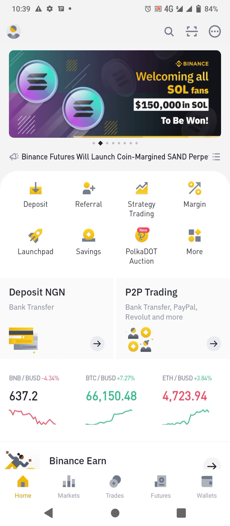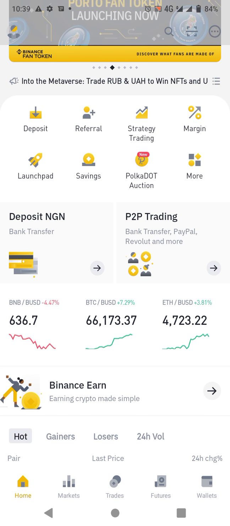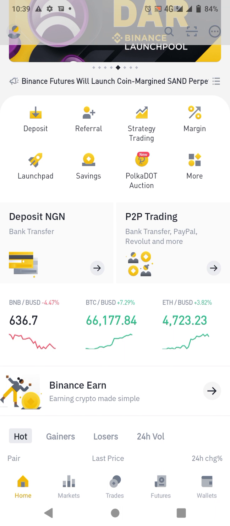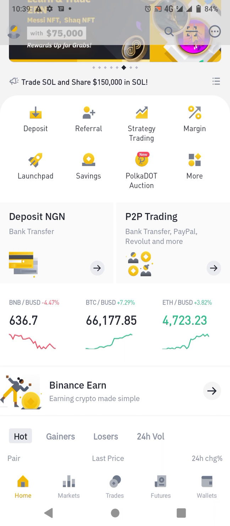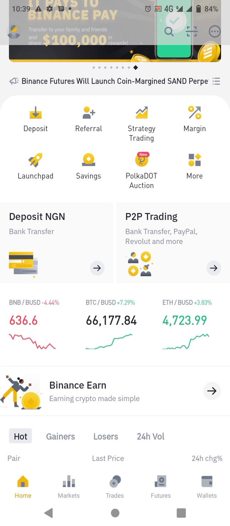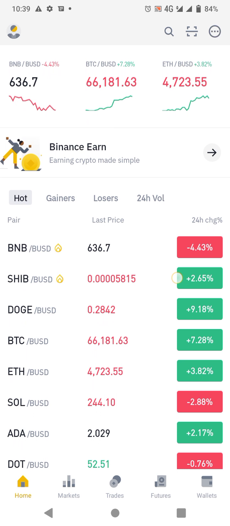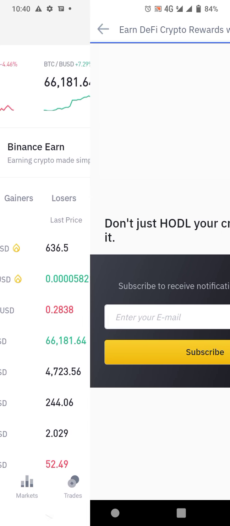Let's just go back. You can see this slide where there is BNB/BUSD, BTC/BUSD, ETH/BUSD. They are just to show us the price of a coin at a particular time. Are you getting it? They are showing us the price. At this particular time, Ethereum is $4,723. So that's how it is. If you want to stake your coin and get the token in return, this is where to do it.